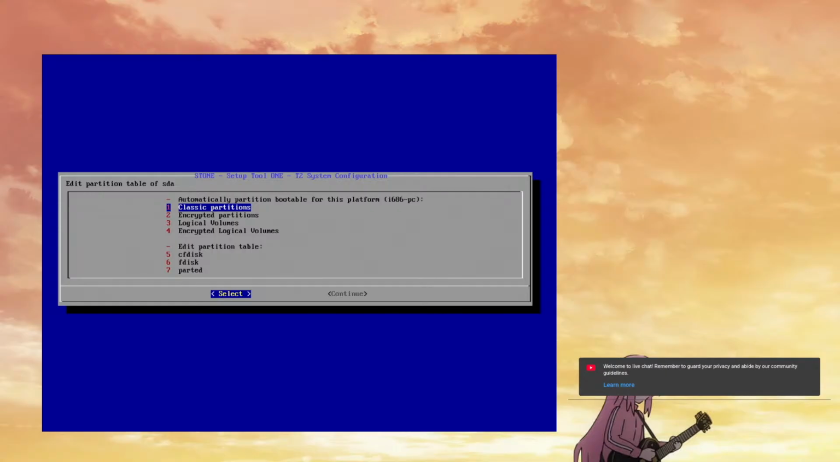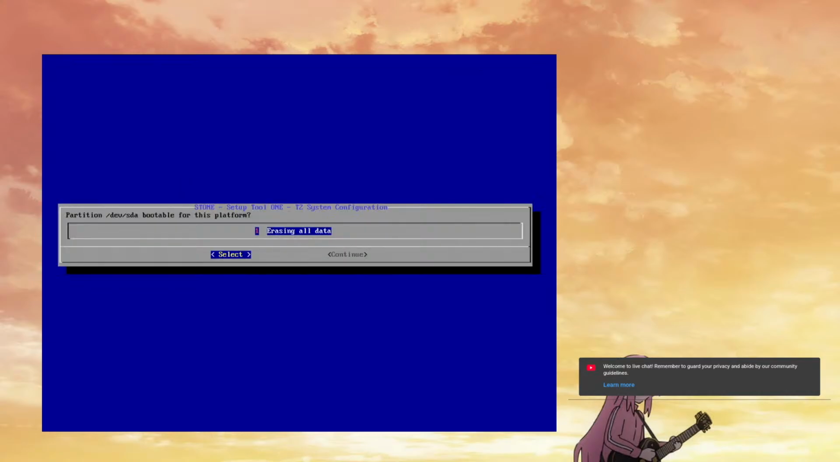So you go there, and then you want to click classic partitions. If you want to encrypt your data, that's good. If you want LVM, that's good. If you want both, that's good. Or you could edit it yourself. But I just like to go with classic partitions.